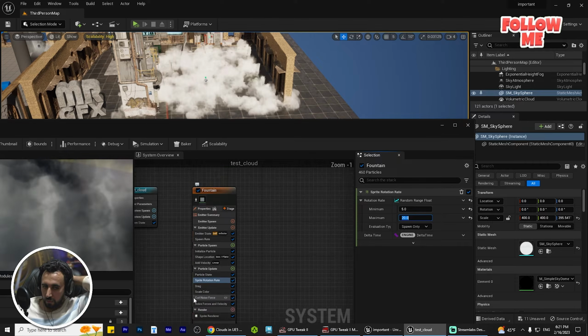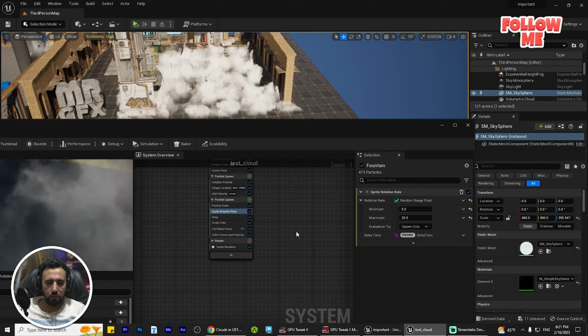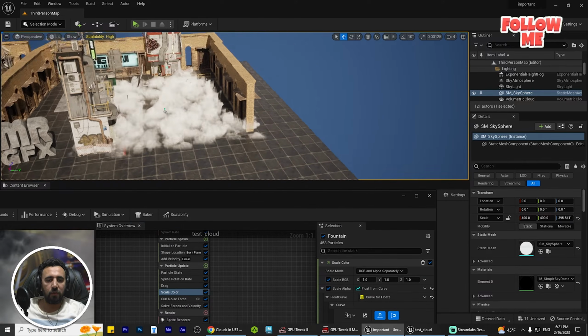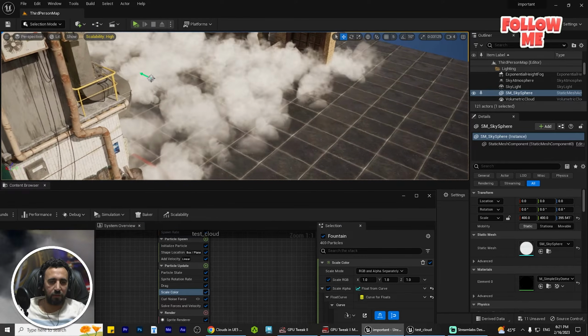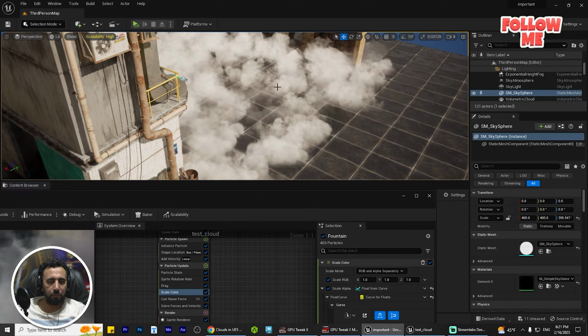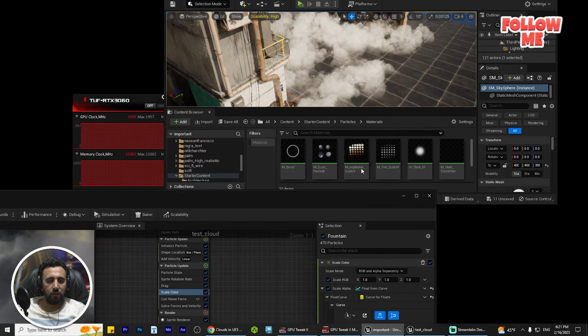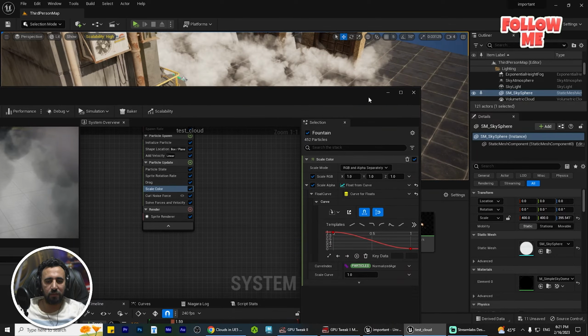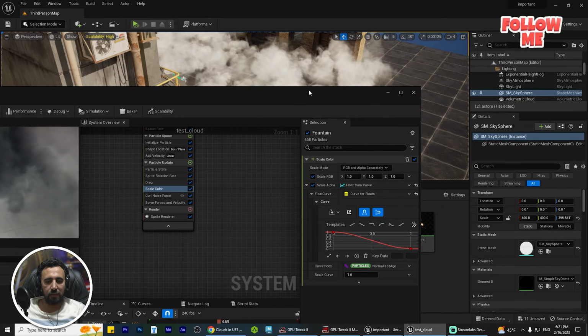nice. So if you go there to scale color, look, we have a little bit of a problem here with appearing for this one. Look, we have some problem here, so we need to change the scale color.